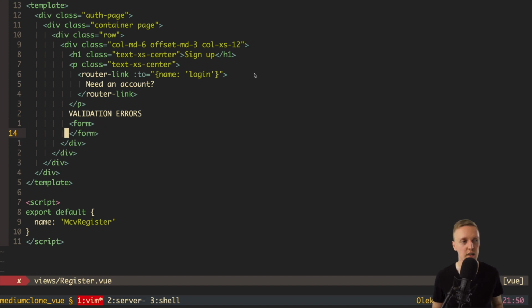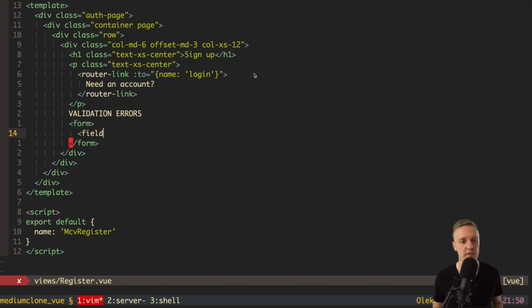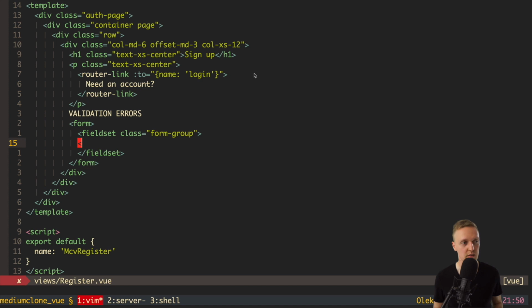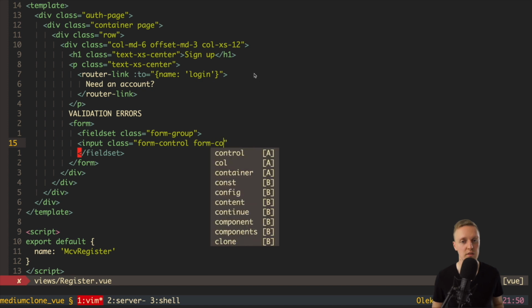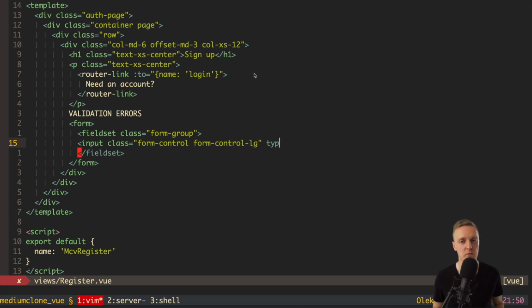We don't have any class on the form. And inside we have field set. And here is class form-group. Now we're closing this field set. And then inside our field set, we need to create one more input. And here will be input with class form-control, and then form-control-lg. And then it will be type text, and here will be placeholder username.